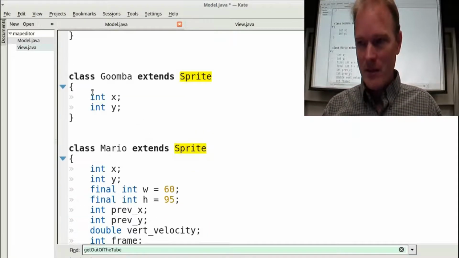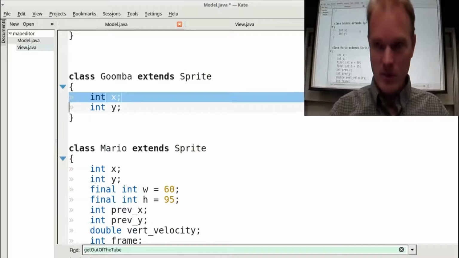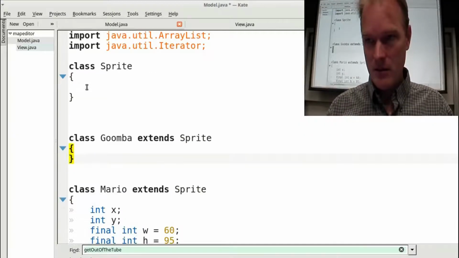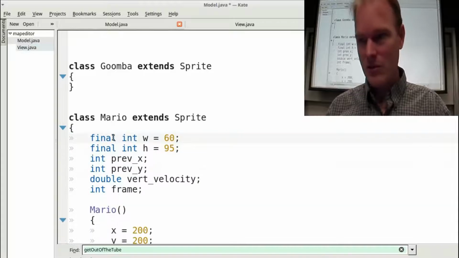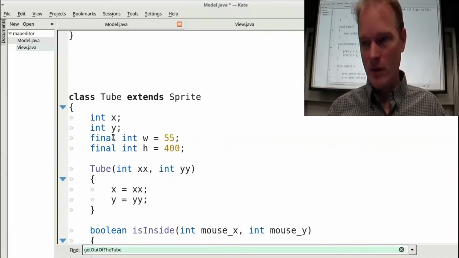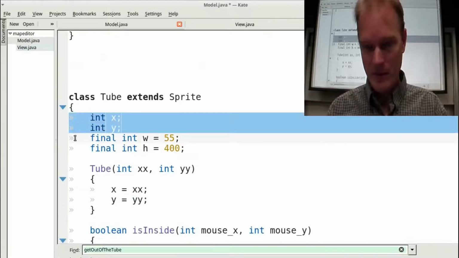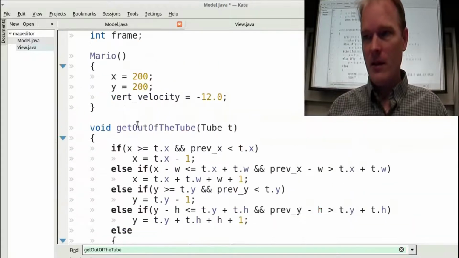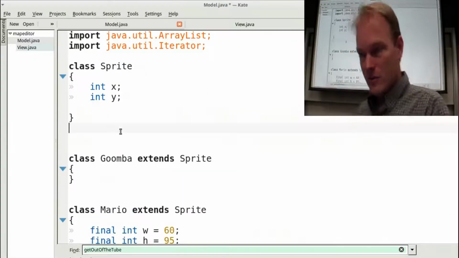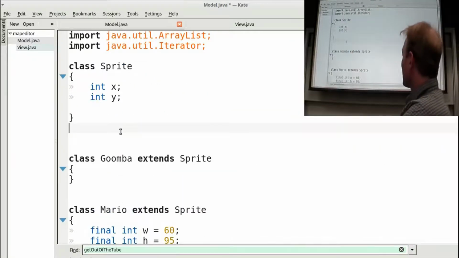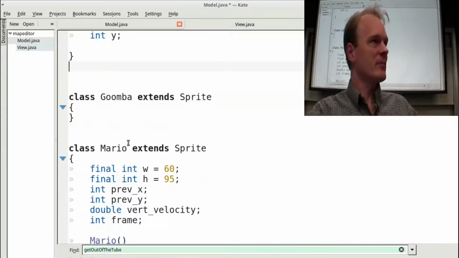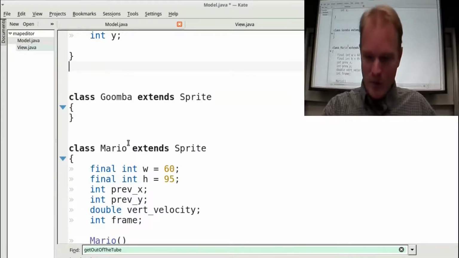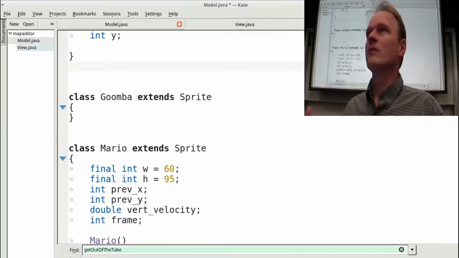Now, because Goombas and Marios both have an X and a Y, I'm just going to stick that in the sprite class, because that makes sense, and remove them from Goombas and Marios, and how about from tubes as well. And that's kind of nice, because now I don't have to worry about X and Y inside all of them. I made my objects a little smaller, a little simpler, and remember how the fewer member variables you have, the simpler your code's going to be, right?